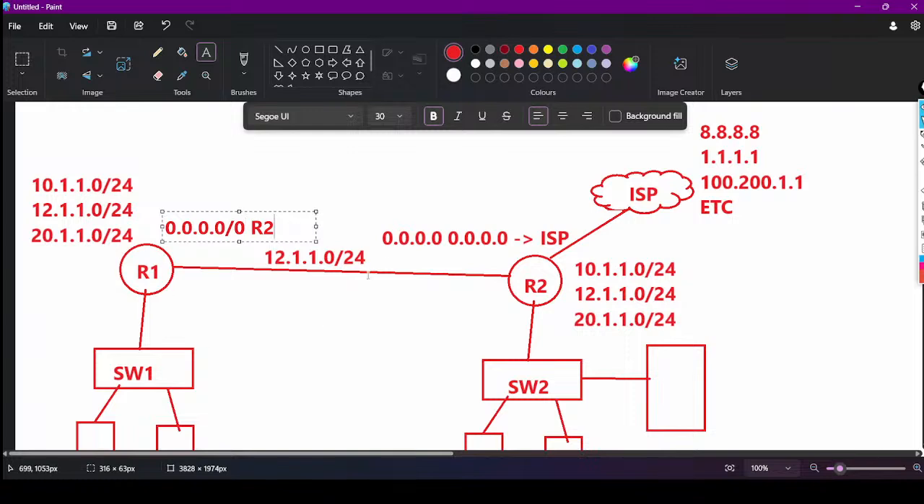Now guys, in my network, let's say there are 100 routers. On all 100 routers, I have to configure the default route. This is one disadvantage of static routing. In dynamic routing, you only need to configure the default route on router number 2. After that, router 2 will automatically share it to the other routers.